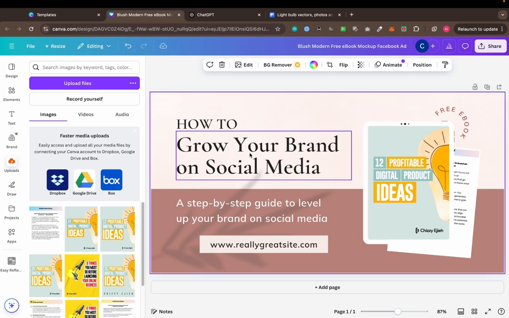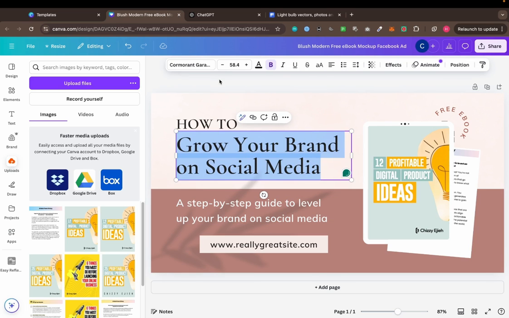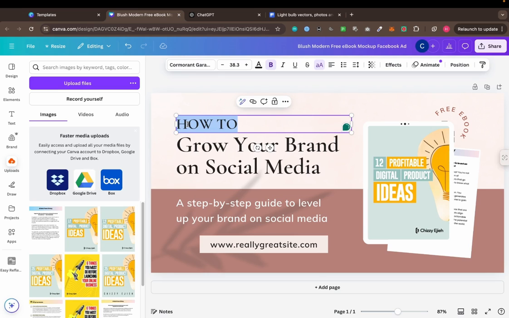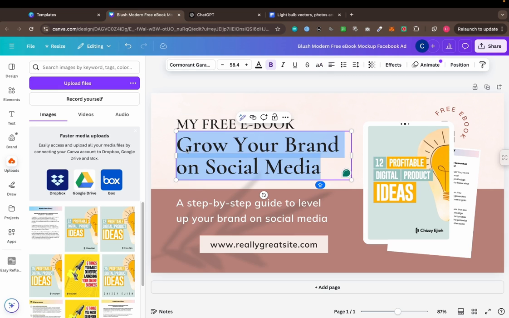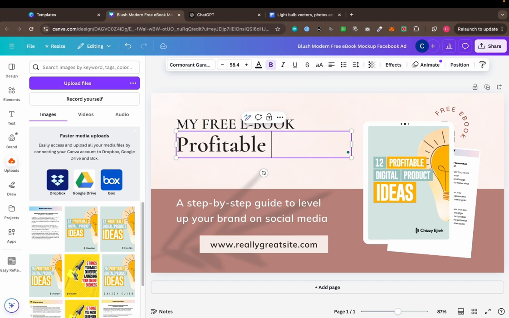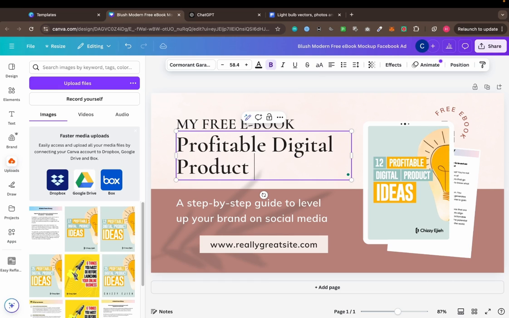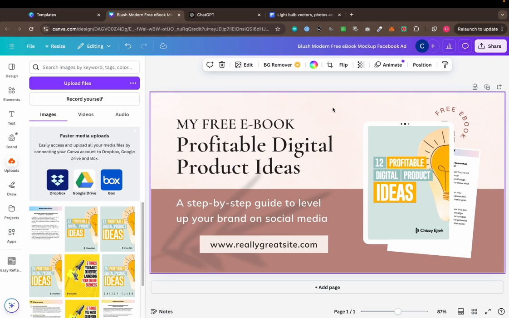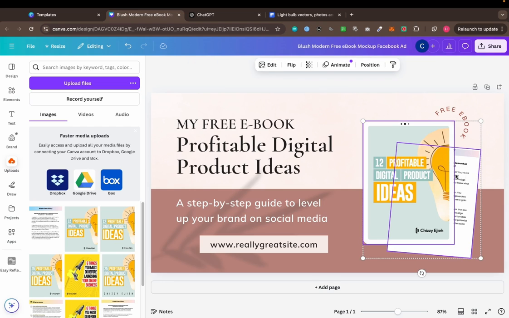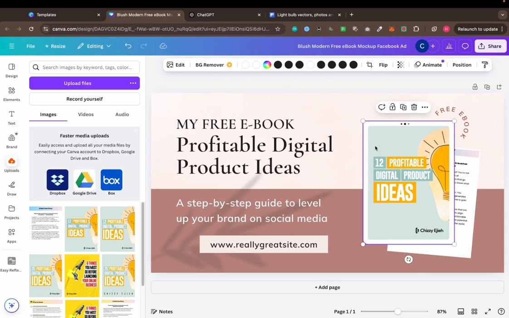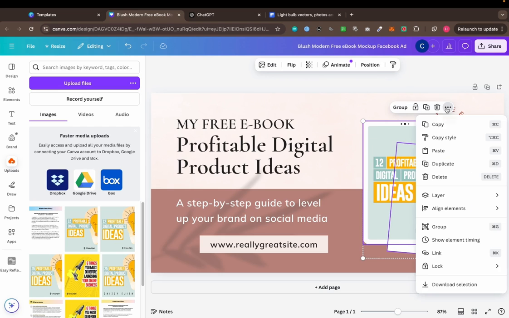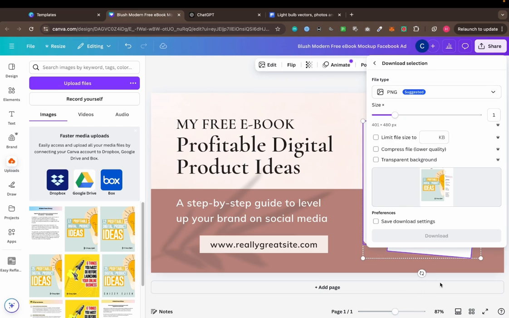Now that I'm done with this, you can either edit the text if you want to go with a dimension like this. You can also edit this to my free ebook, all this profitable digital products ideas. But for me, because when I have a lead magnet, it's usually going to be part of my landing page on my website. So I usually just download the mockup. I'm going to click on them, and just click on this more and come down to download selection.